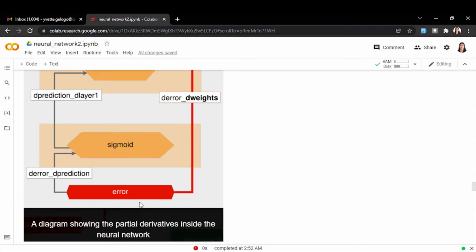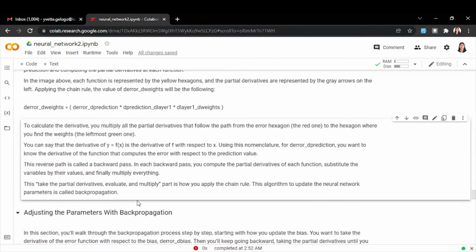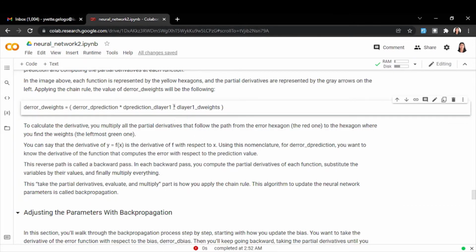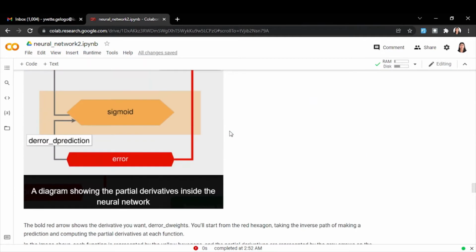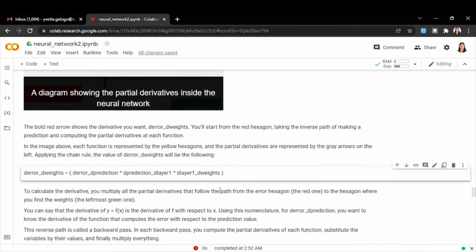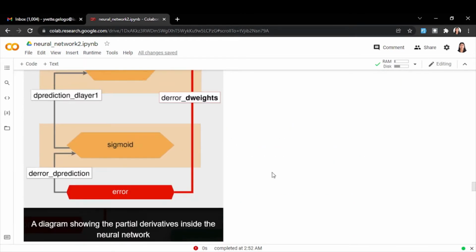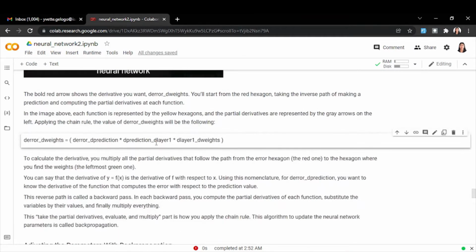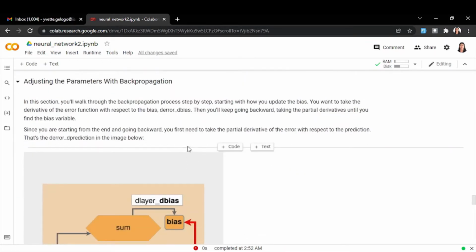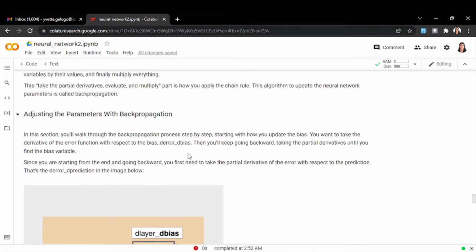So we get the derivative, and then we multiply it by the error prediction times the layer 1 and the layer 1 weights. It's that simple. It will add up whenever it changes, so we have a new prediction, probably until such time that we get the right target. Again, that process is backpropagation.